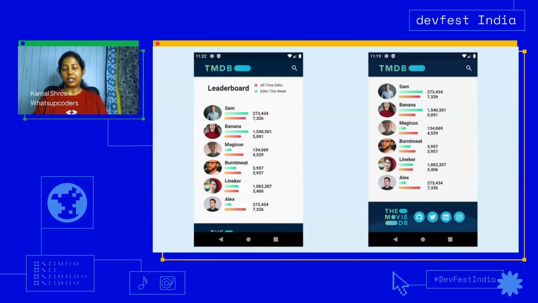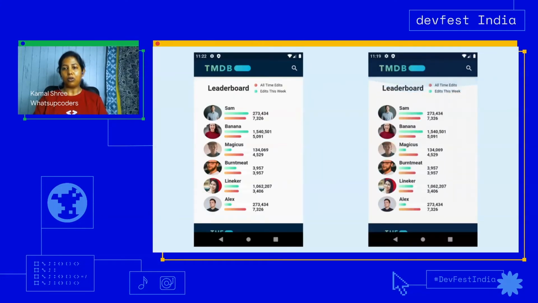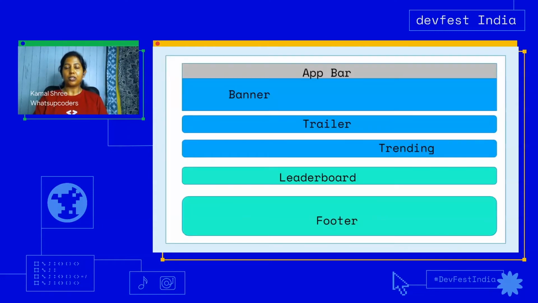If you look at the section that I'm going to cover, you would see a leaderboard, which is details of a few leaders, and then the footer. Working on a project, it is very important to visualize the structure. So whatever we've been talking about, the app bar, trailer, and trending section, if you look at the skeleton of it, this is how your app looks on the home page. It has an app bar, a banner, a trailer and trending section, which have already been covered. So we have the leaderboard and the footer.